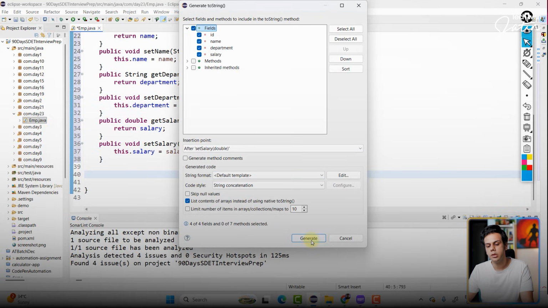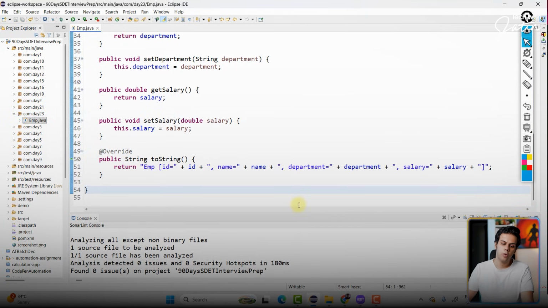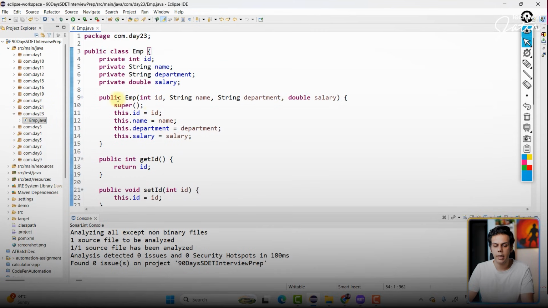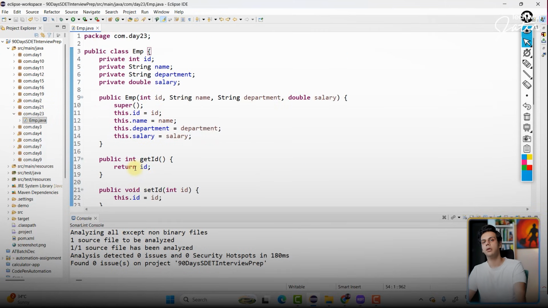The toString method is generally a very important method because it gives me a one-line description of the state of that object. So what we have created over here, when I added a constructor, getters, setters, and a toString method, what do you call this class? What kind of class is this? It's a POJO class, plain old Java object.